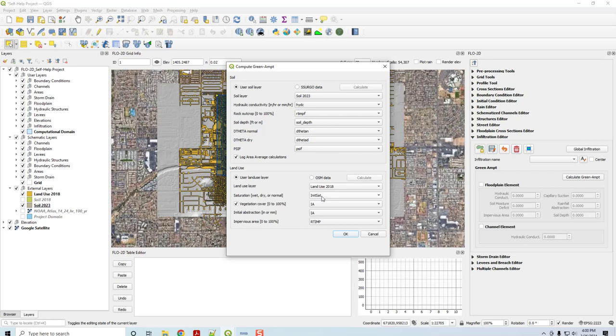Remember, the initial saturation is tied back to the d theta normal or dry. So if your land use polygon is set to d theta normal, then it will intersect to the soil polygon, and it will apply the d theta normal for the soil polygon. And then what do we get? Then remember, please uncheck vegetative cover.